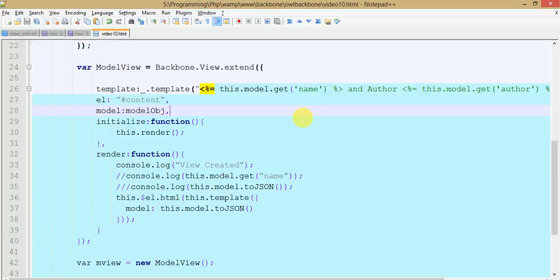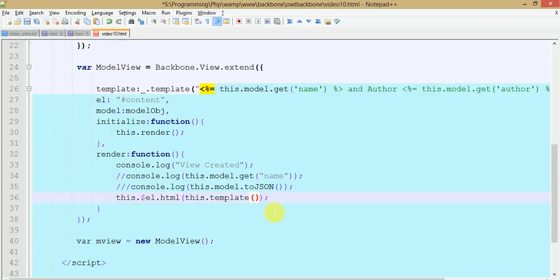Let's make a recap of that. Just get rid of this.model.toJSON.